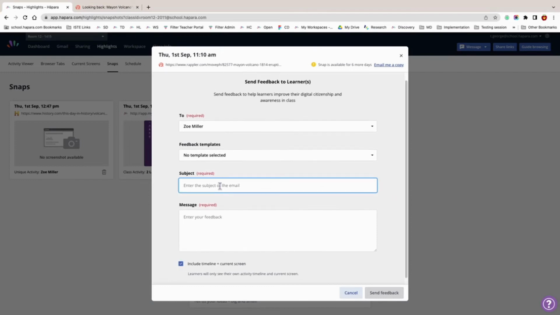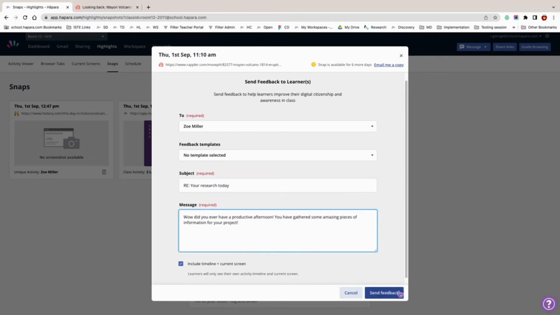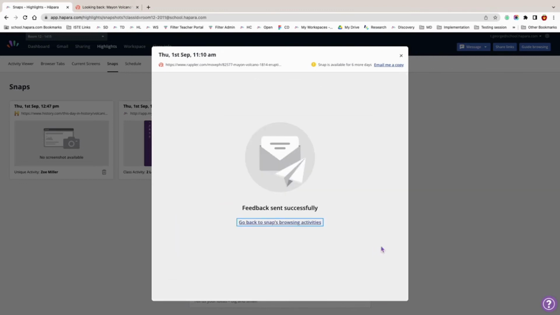You can send individualized feedback or select the template option. Additionally, you'll also be given the option of including the learner's activity timeline and current screen image in your feedback message, which will be emailed to the learner. This is a great way to give learners concrete, formative feedback.